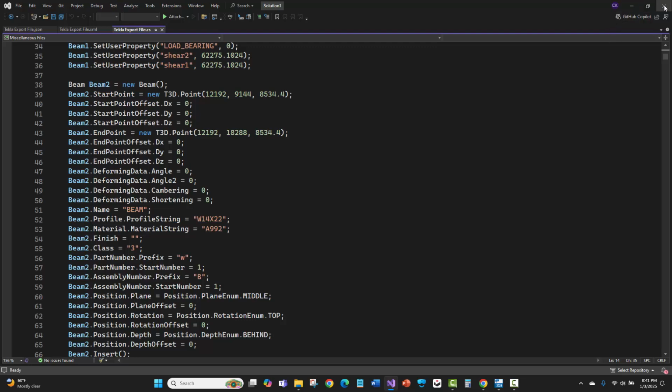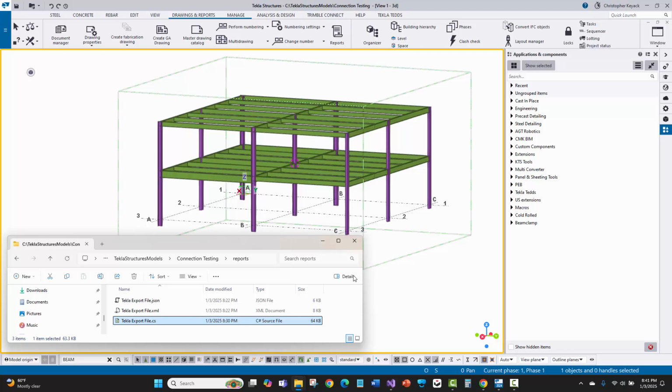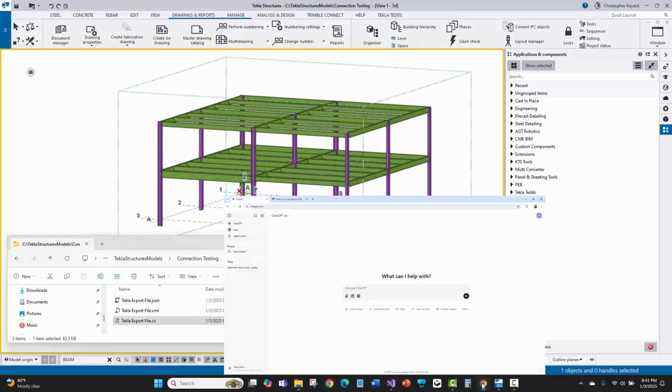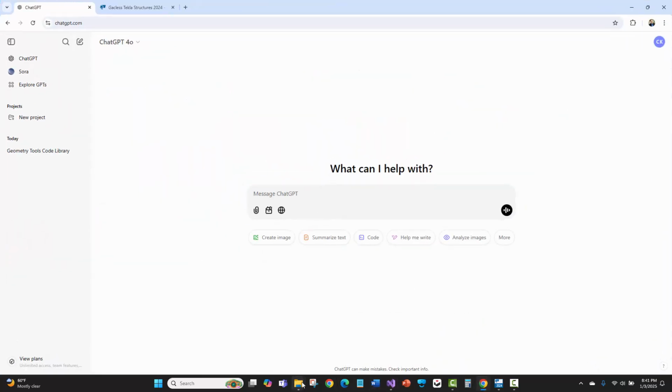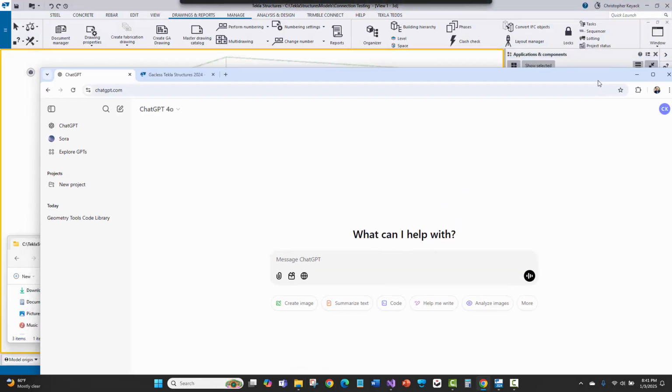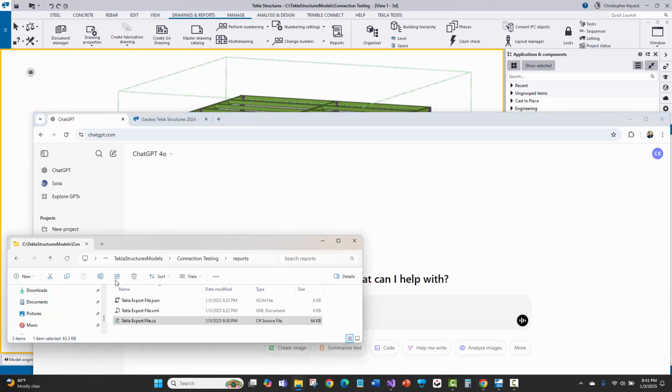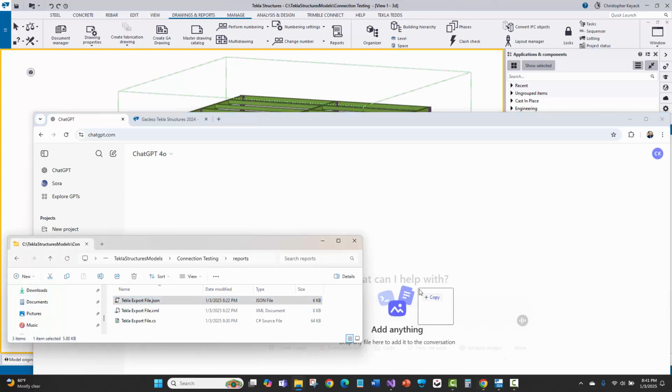So I'm going to go ahead and just minimize this and close this down. And so let's open up GPT here. I'll just start a new conversation. And I'm going to start by dumping in, let's see, I'll just go right here and I'll dump the JSON file, right? So that's nice and easy.